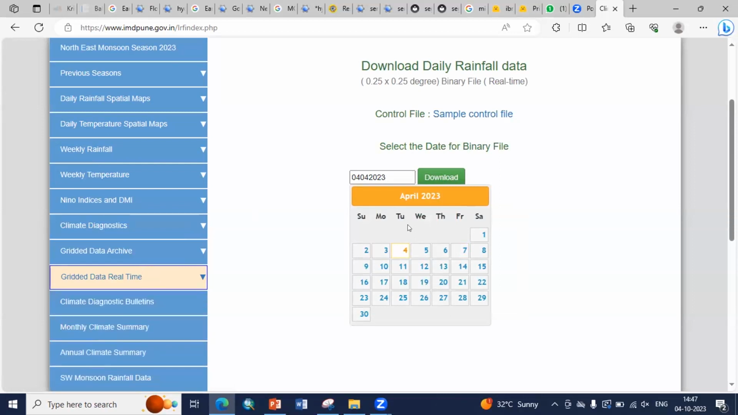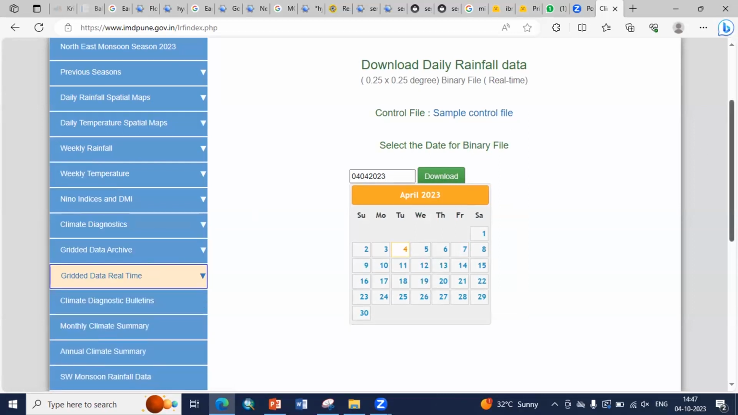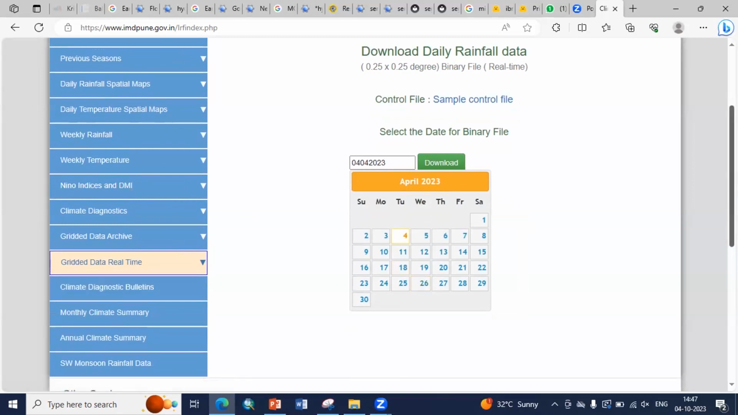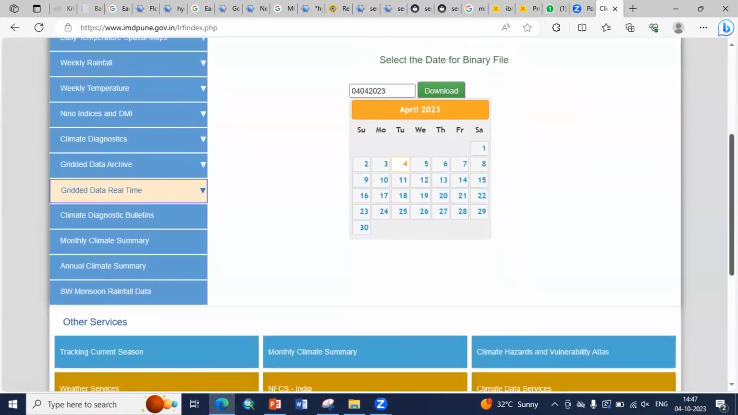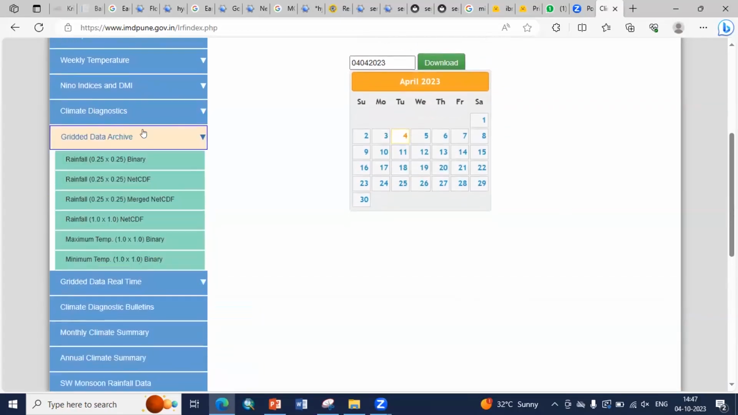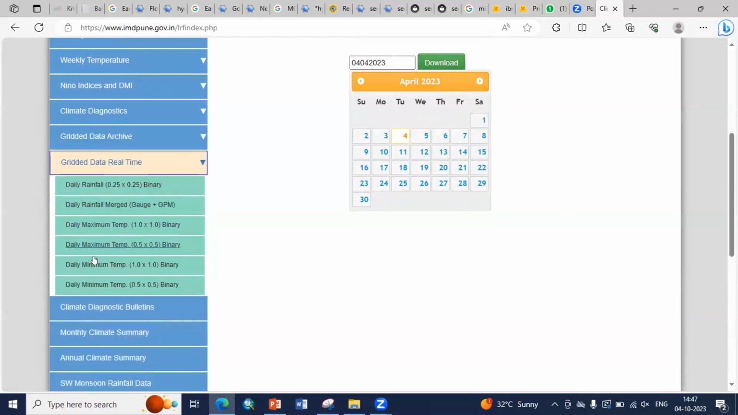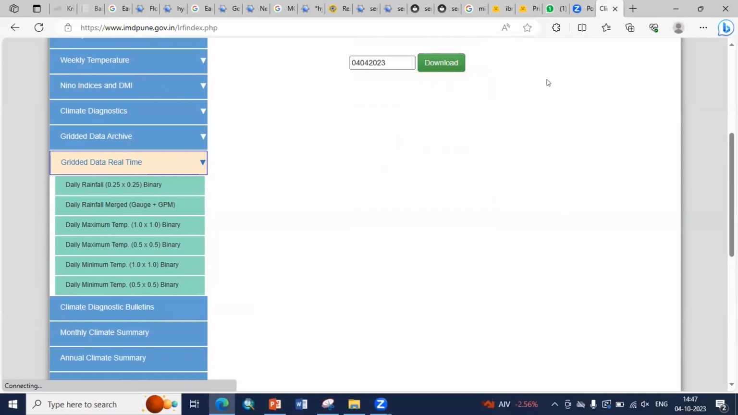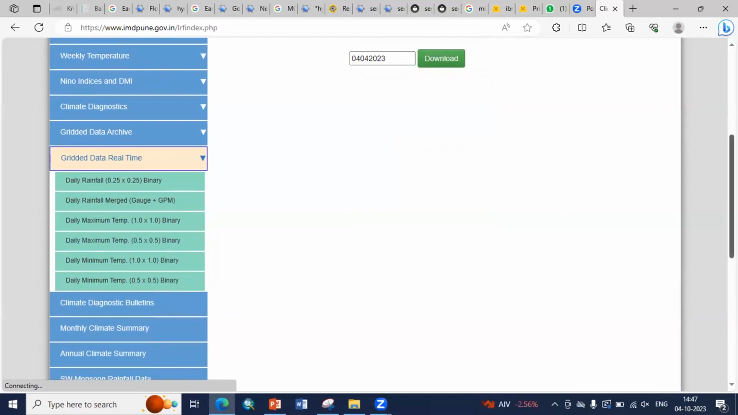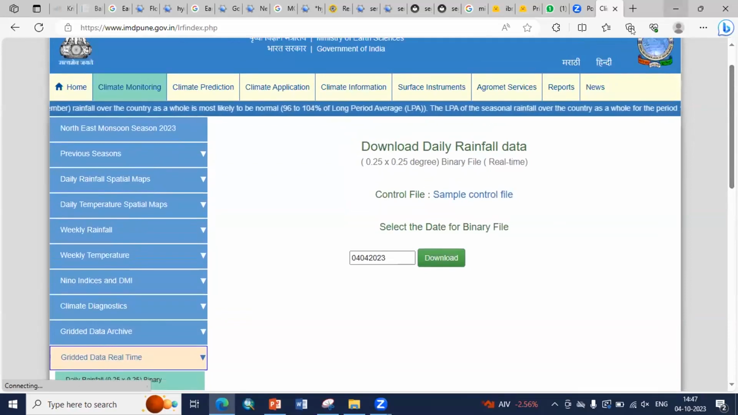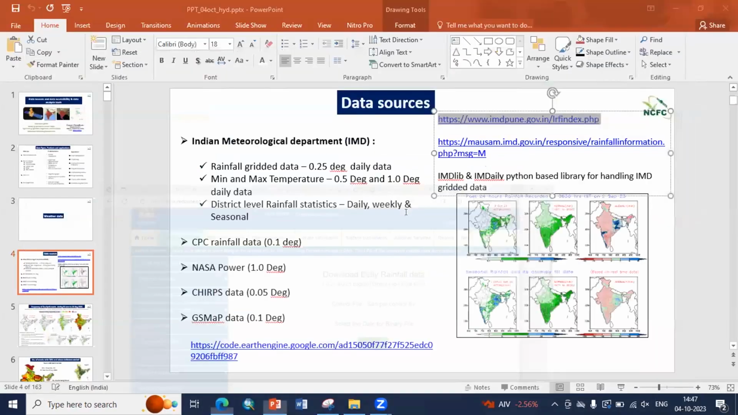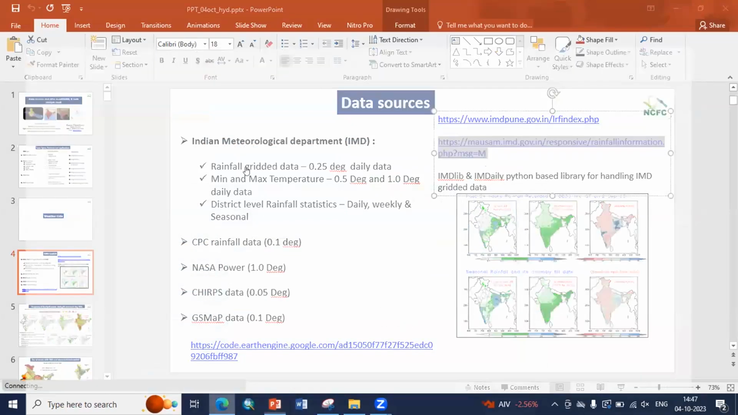Similarly, for temperature also, these data sets are available, like weekly temperature. This is the maximum and minimum temperature at 1 degree archive data. And similarly for daily, we have daily maximum temperature and daily minimum temperature. You can download the temperature data also, but the spatial resolution is a bit coarser than the rainfall data. Then district-level statistics are also available at the IMD website.